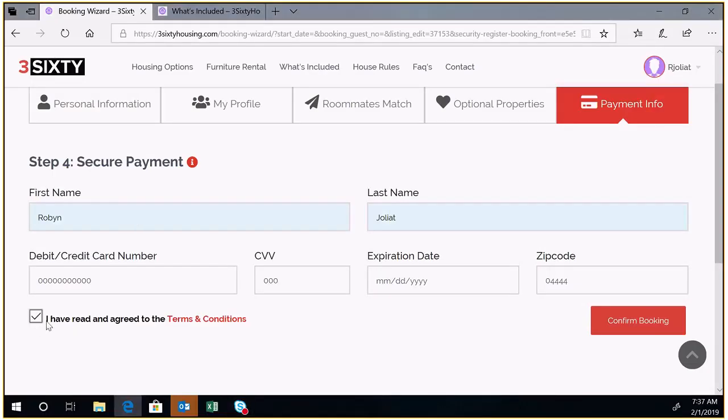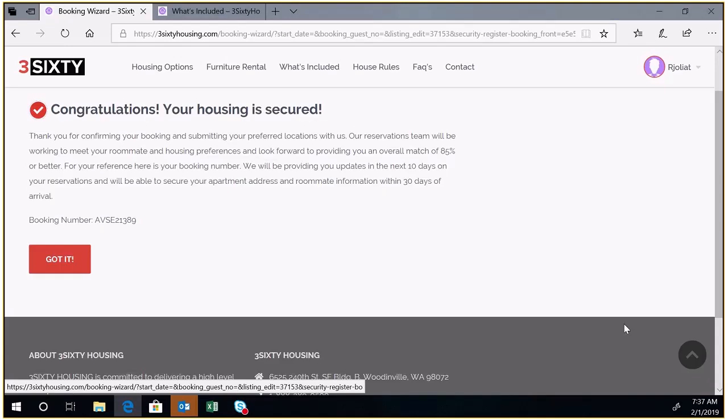So they would click, I have accepted the terms and conditions, and they would be able to confirm their booking. In that, they'll get their congratulations. They'll see that their housing is secured. They'll be told that we'll be looking for their preferred location, and that we'll be working on getting a match based on the preferences that they've put in there, and giving them updates within the next 10 days as we're collecting the information from their roommates, the credit cards, and securing their address within 30 days of their arrival.